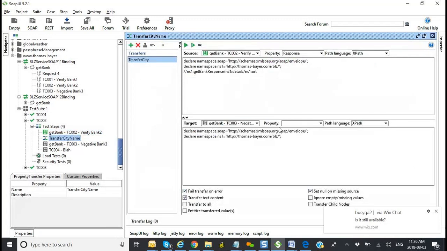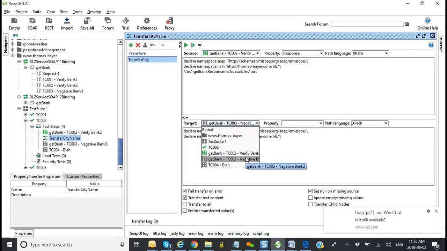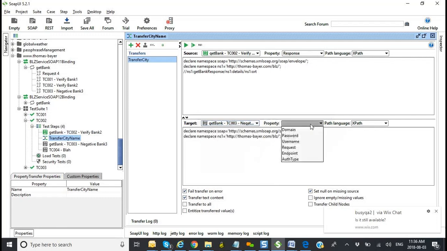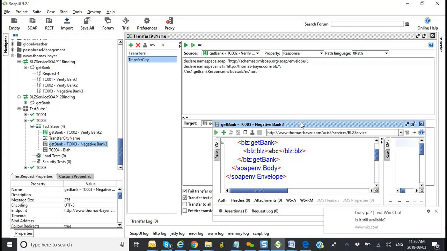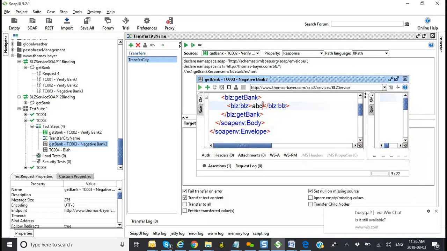Now, what do we do with it? We now select what we do with it. So I'm saying put this in my negative test bank. Now, there's nothing showing up here. So please delete your namespace. You don't need anything here. Delete it. And now I will go into my bank number 3. And in this ABC, I'll now replace it with the name of the variable.